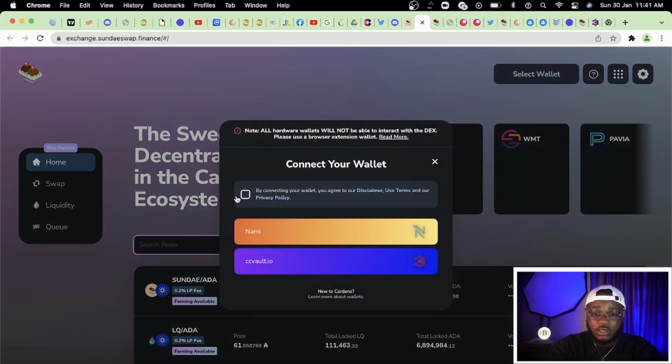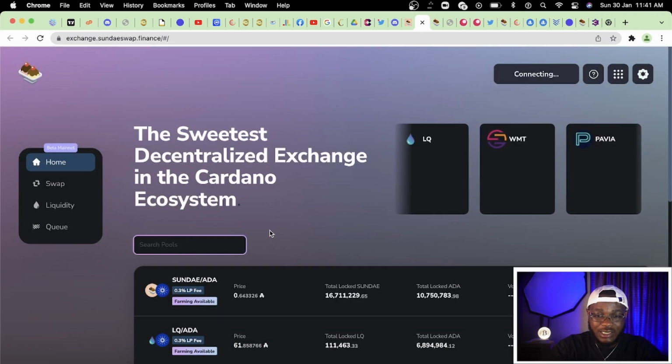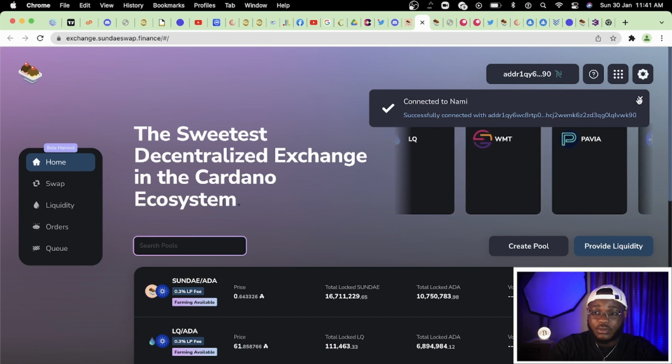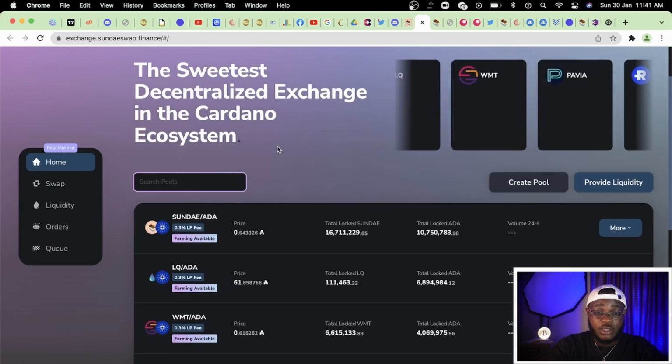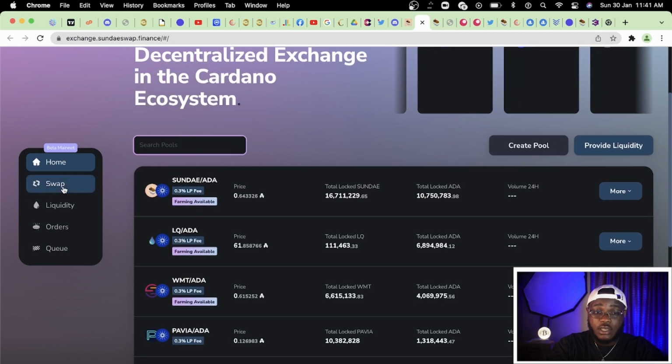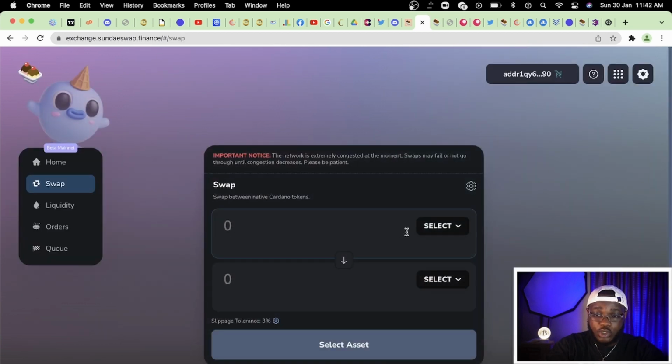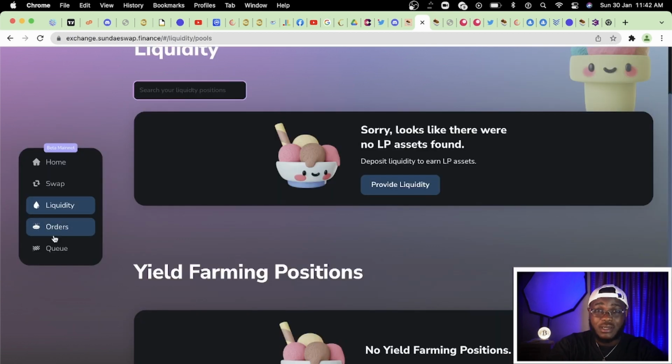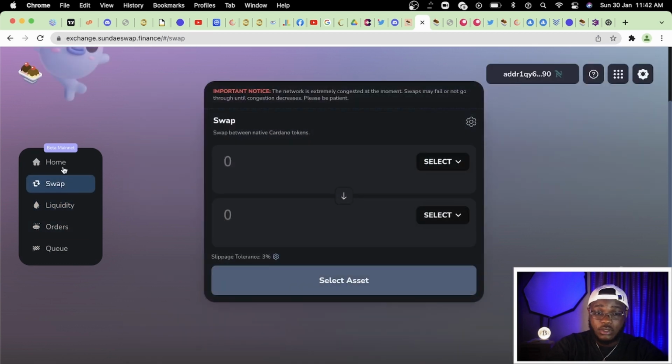It's actually the same process. I think you have to sign. Okay, you don't have to sign here. So that's it, it's connected already. There are actually a couple of things that you could do here. You can swap from one token to receive another. You can provide liquidity. That's something I'm going to talk about later on, not in this video. Right now I'm just going to focus on this swap.